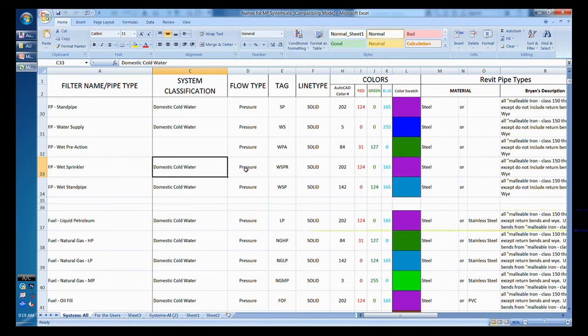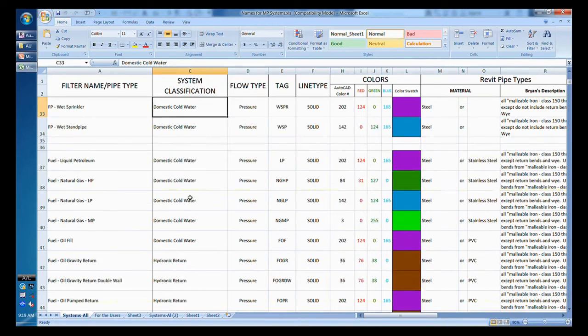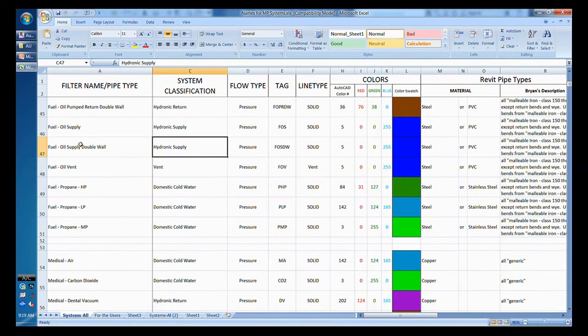So our goal was to identify a system that behaves like. For example, I'm going to go to the unlikely ones. What is a fuel oil vent behaving like? Is there another system classification that Autodesk has given us that we can replicate and use that behavior in terms of units, in terms of direction of flow, and all that stuff?